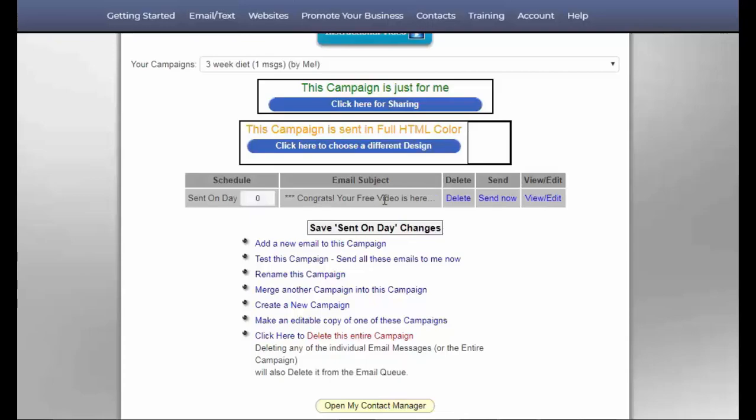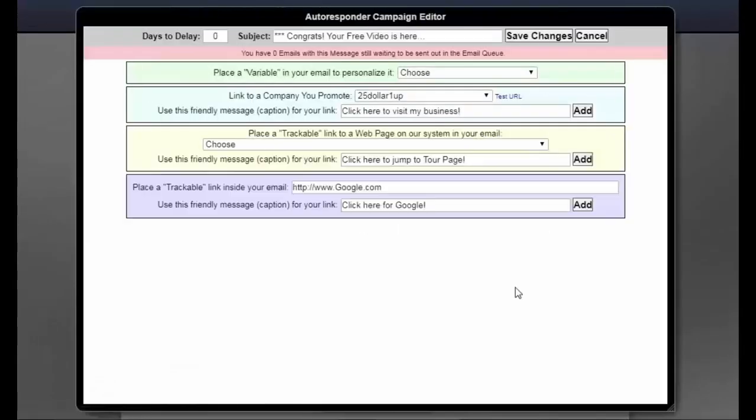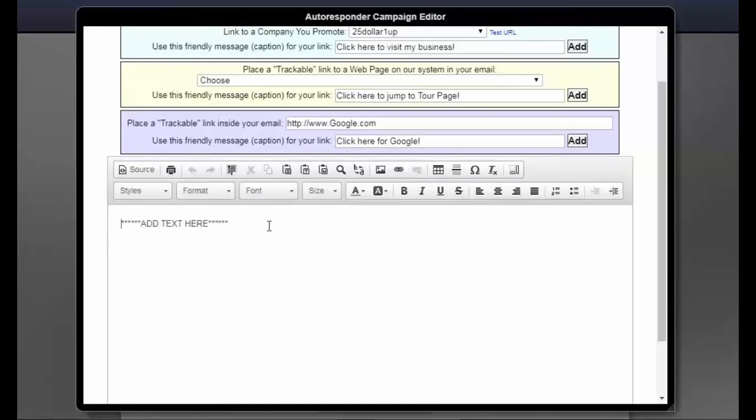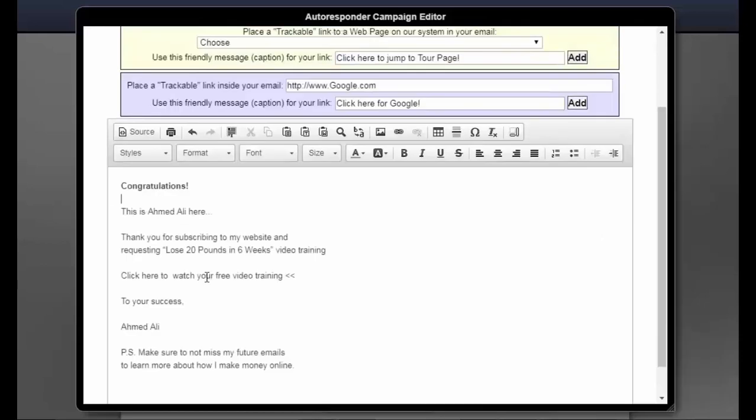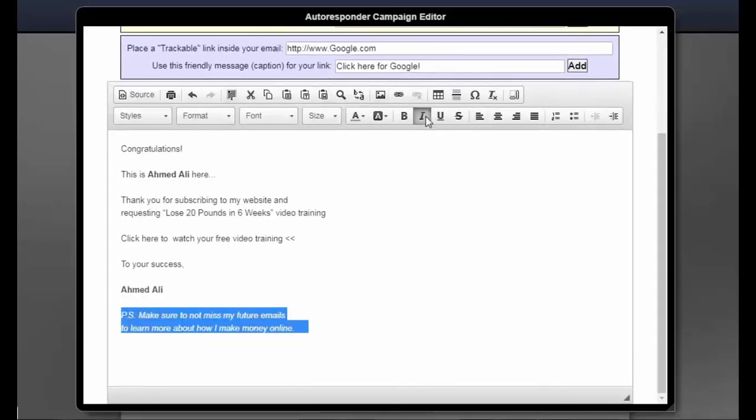Now in order to add our body, we need to click on edit or view. You're going to get this pop-up window, and here we need to put our body. So hold on, I'll add the body. I'll pause the video for a few seconds. Okay, I've added the content, or the email body. So here it starts with congratulations. I can bold my name so they remember my name and who I am. Also I'll bold my name here, and this PS I'll make it tilted.